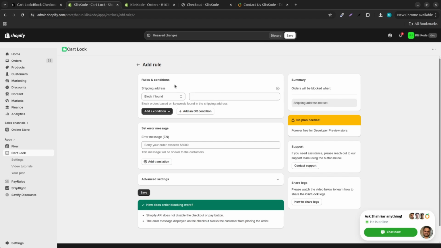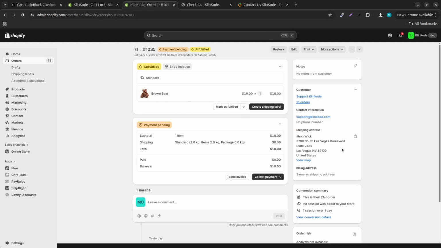Those have separate conditions. For example, here I want to block this customer's order. I will not copy the full address. Here, customer name: John Wick, address line 1, 3790 South Las Vegas Boulevard, address line 2, Suite 210B, City, Las Vegas, Province/State, NV, Nevada, postal/zip code 89109, and country, United States. I will copy address line 1, 3790 South Las Vegas Boulevard.